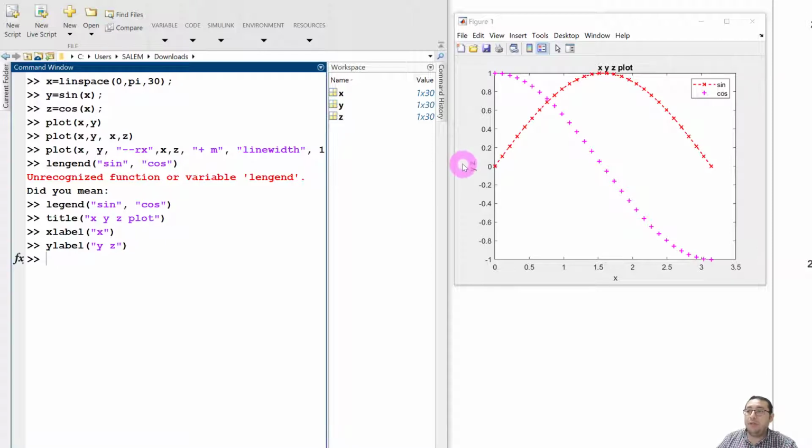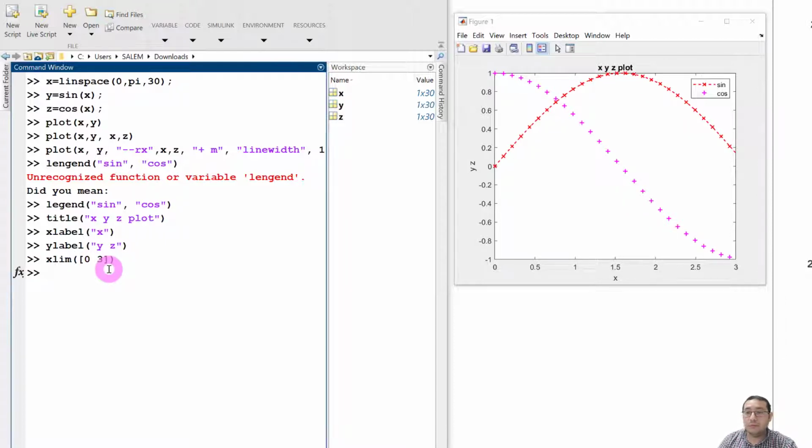And if I press enter, it will have here y, z. And what if I need to, for example, show the x limit? For example, this is from 0 to 3.5. What if I need to show only to 3? So I can write x limit and then put, for example, from 0 to 3. And then enter, so we have the limit to 3.